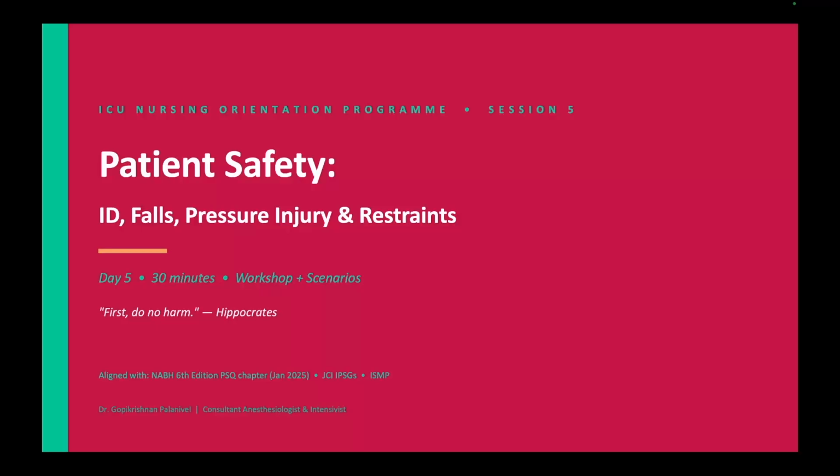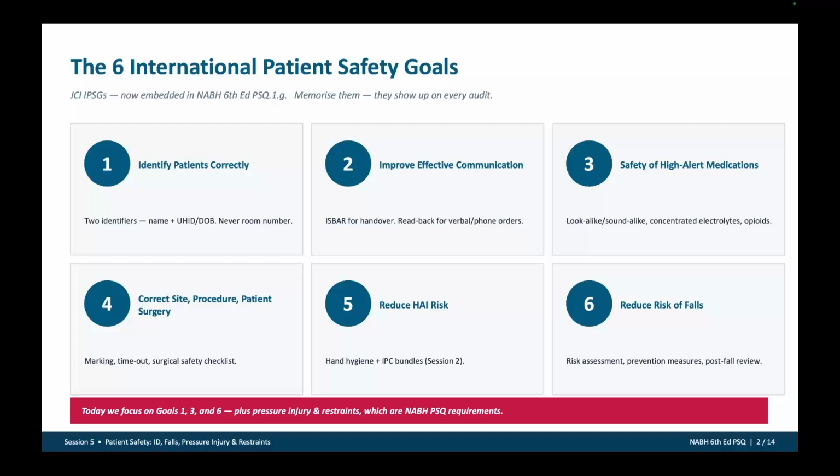The topic today is patient safety regarding the patient ID, patient files, pressure injury and restraints, etc. As per the quote from Hippocrates, first do no harm to the patients. The sixth edition of the International Patient Safety Goals, recognized by JCI and now embedded in the NABH 6th edition as well. Memorize them. They show up on every audit.